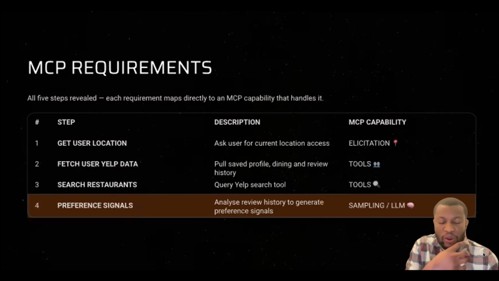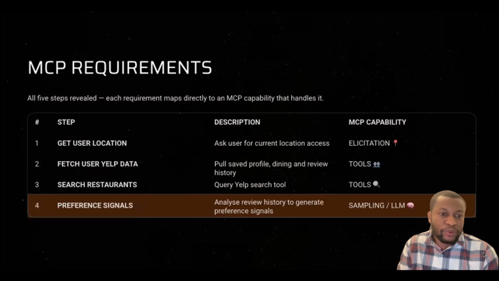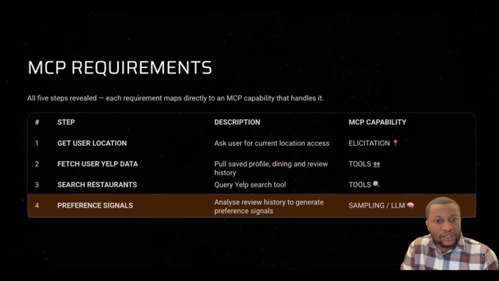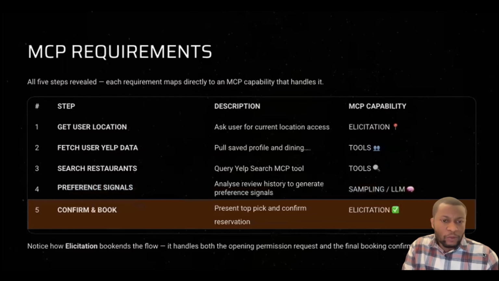And this is where, based on the user preference or requirement, we need to introduce something we call preference signals. Here we'll be leveraging the sampling that the host provides to the MCP server. With sampling, basically what we want to do is review the user's profile, which is review history, dining history, and use the LLM to give us signals about the user.